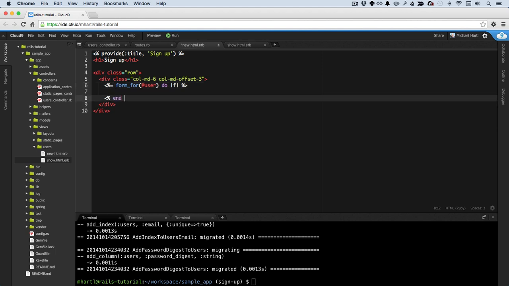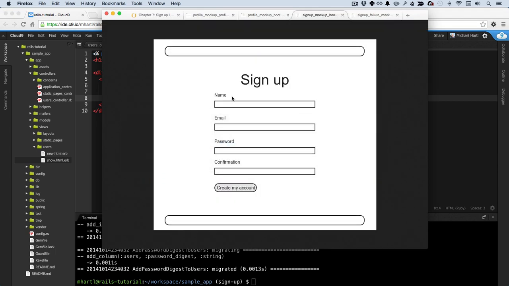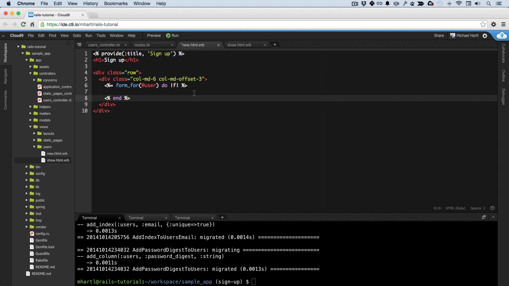And we need an end. So remember, there's a do and then an end. This is how you deal with blocks. So this is embedded Ruby. We're going to have now a block inside of embedded Ruby. And now what we need to do is create these kinds of fields: name, email, password, confirmation. So Rails comes with helpers for that, and in this case, because we're giving a block variable here, they're actually attached to this object, this form object.